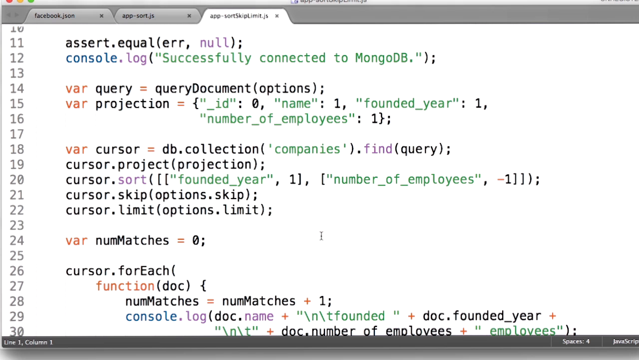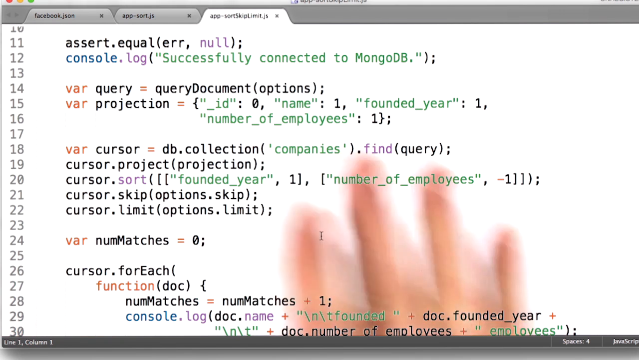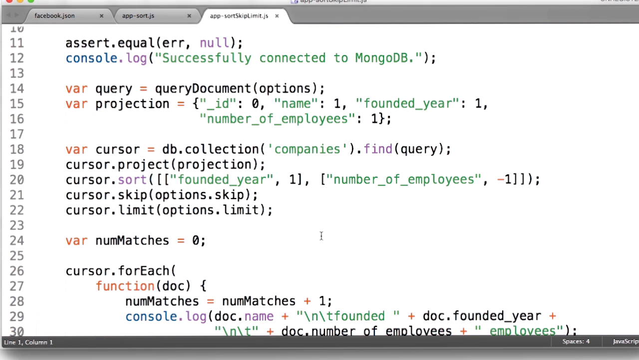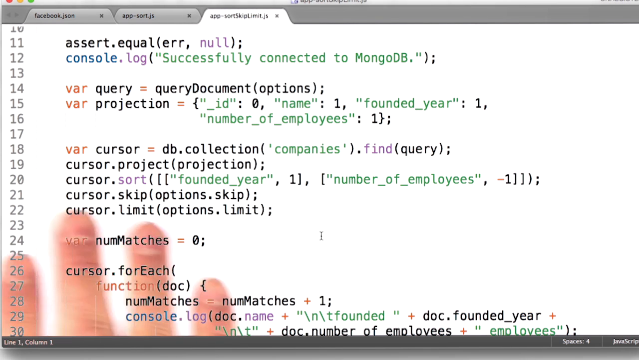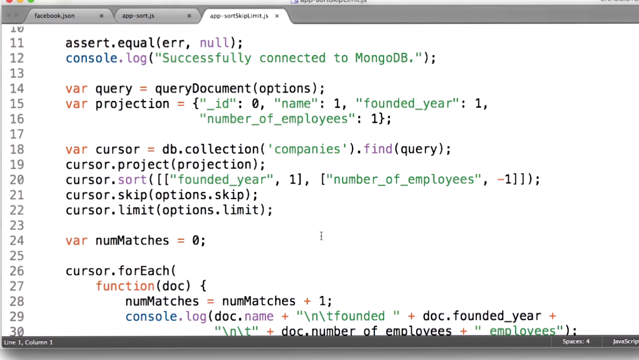Now, there's one last thing that I want to talk about, and that is the order in which these things are applied. Imagine if we had a result set and we applied the skip operation before the sort operation. That's almost certainly not what we wanted. For example, if I really want to sort by founded year, but the database actually applied skip first, then I might actually end up missing some of my 2006 results because they were in that group that was skipped before I actually did the sort.